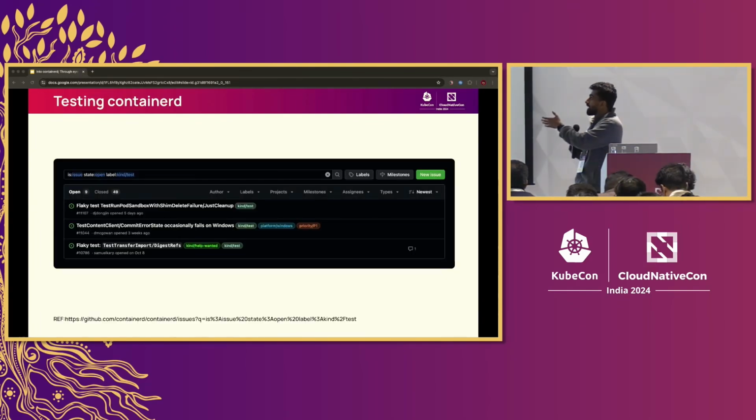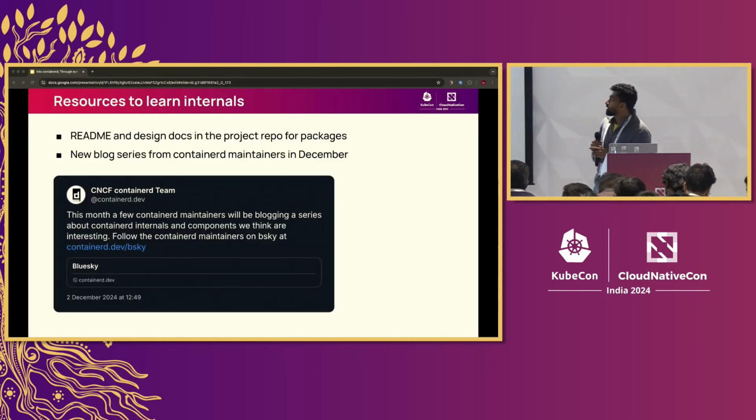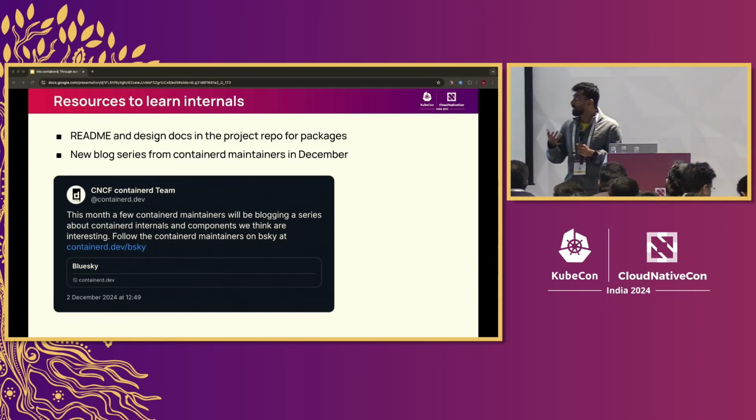This is what I earlier mentioned about creating issues for the flaky tests, which I think will be easier for new contributors to work on, to find issues and help with them. And if you want to learn more about the internals of Containerd, the design docs in the project repo for packages are good if you have a little bit of experience.